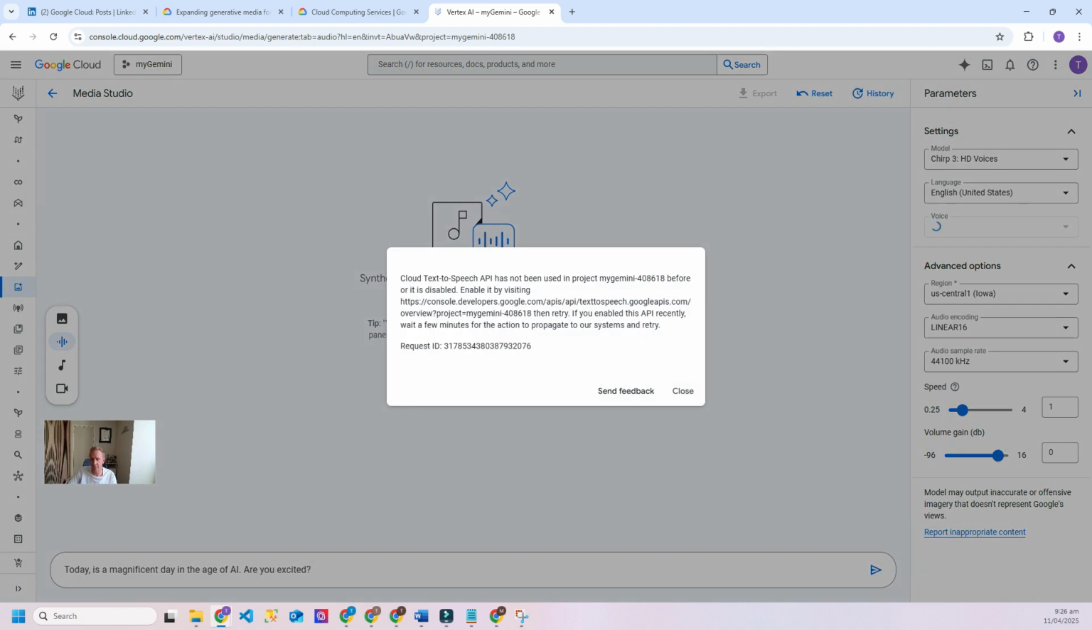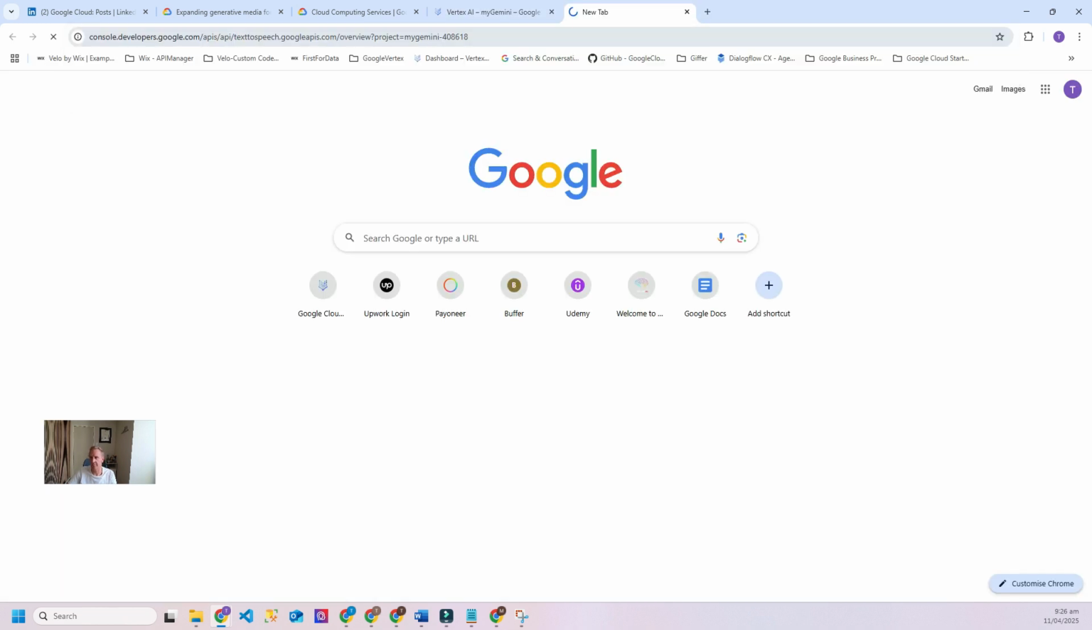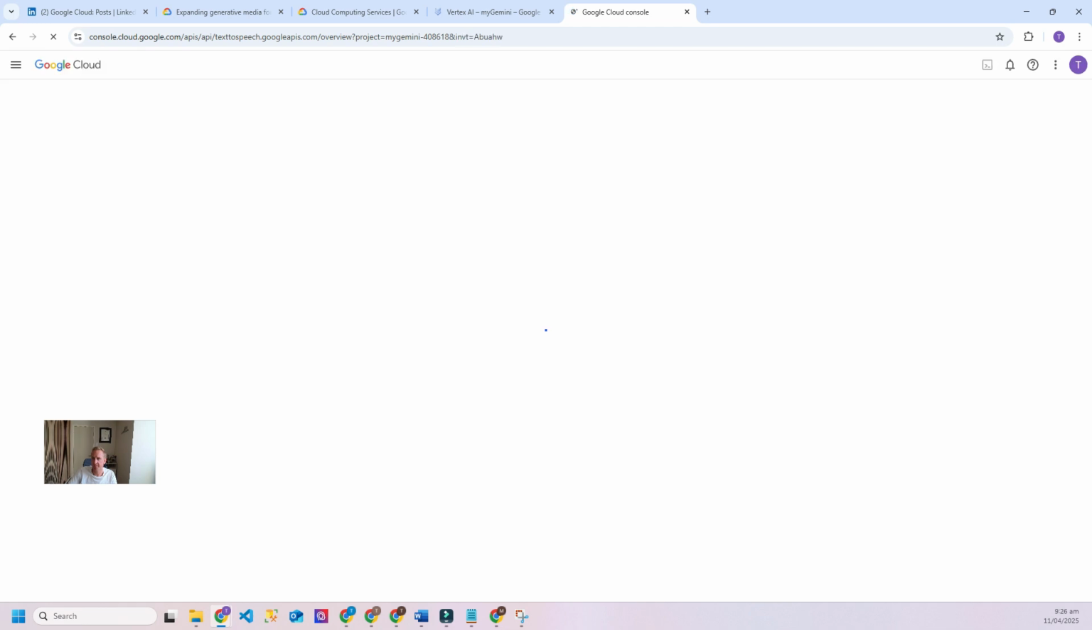All right, so if you've never used it before, it's going to ask you to go in and enable it. So let's go in and enable it, and let's pop in the developer link over here, and you'll probably have to just enable an API.